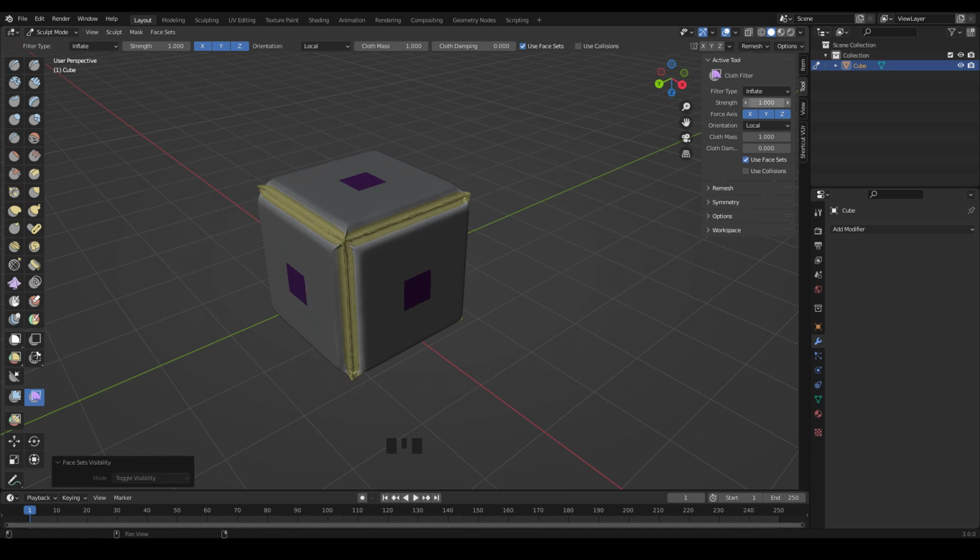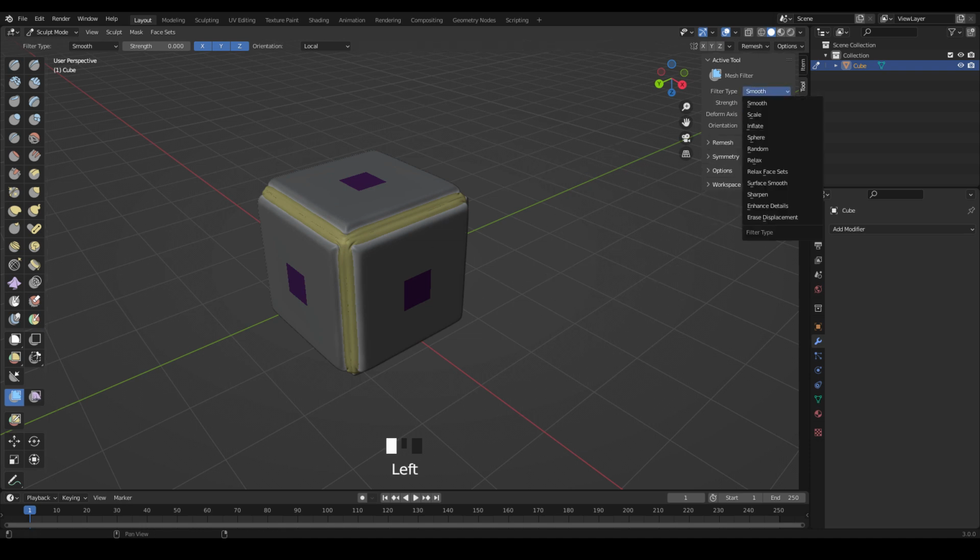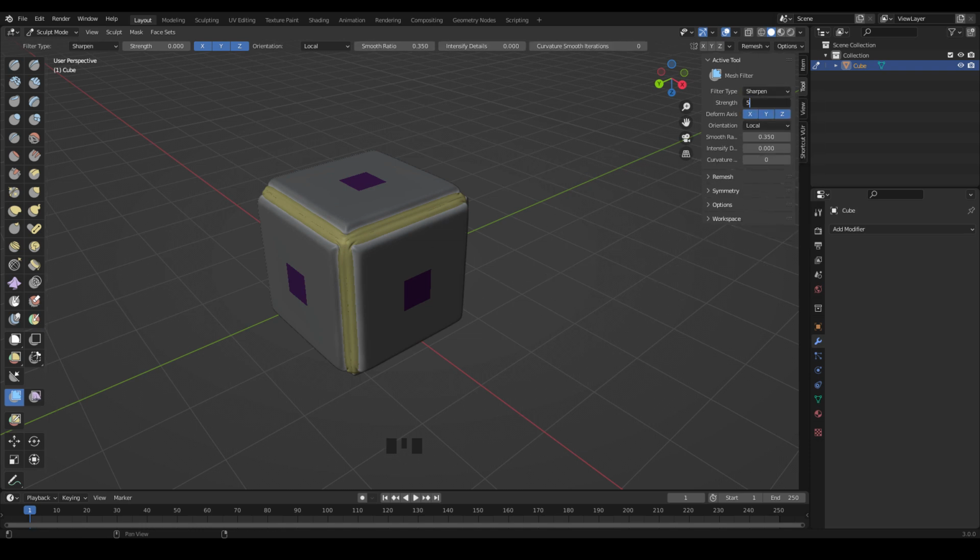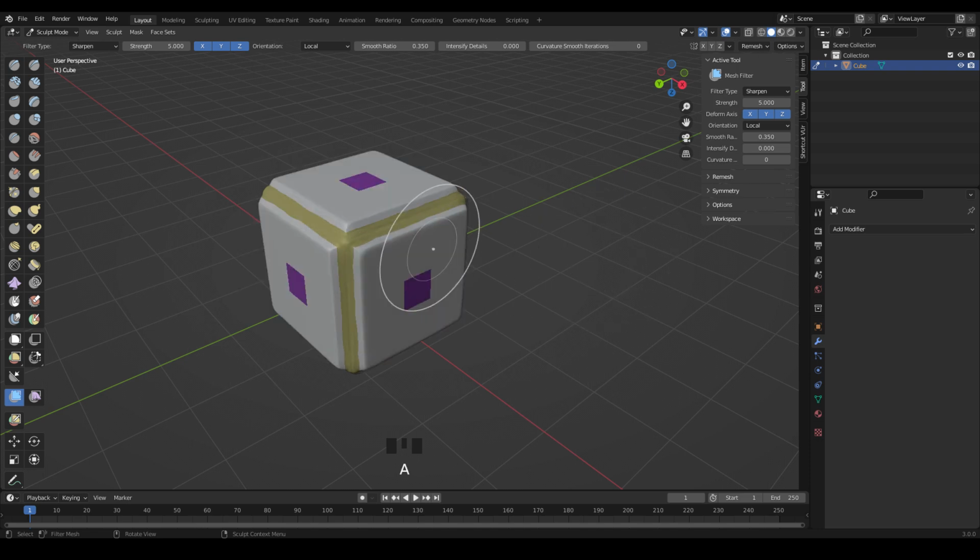Select Filter type Expand. Move the cursor over the polygroup and drag the cursor to the left. Select the Mesh Filter tool. Choose the type of Sharpen. Write the value 5. Press button A and select the item Clear Mask.